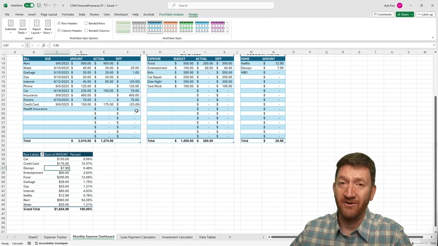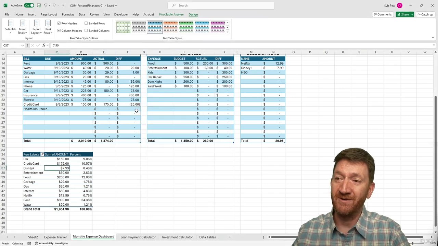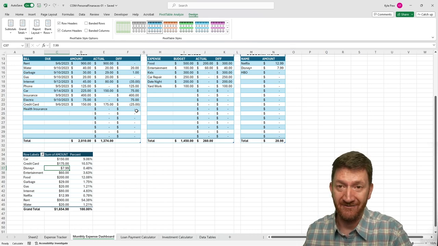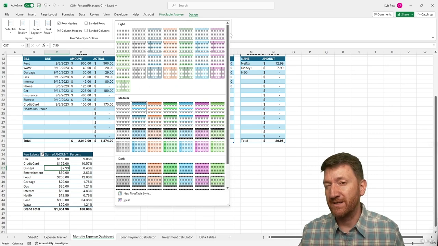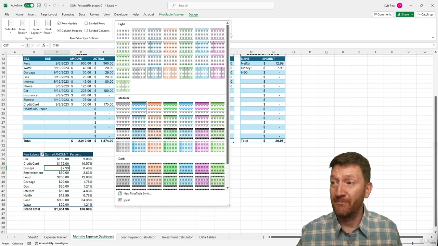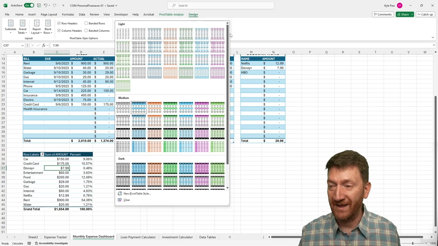But whatever you like to do, maybe you want the tables to be blue and you want the pivot table summary to be green, right? We can do that. You can mix and match, but there's something to say about consistency as well, right? But totally up to you, whatever you like to do here.